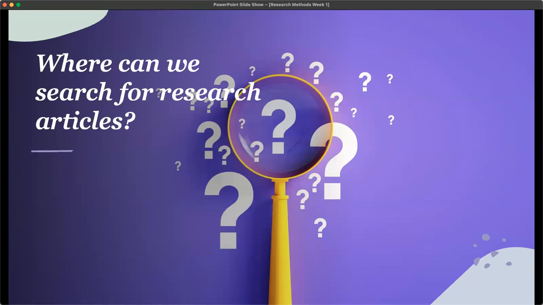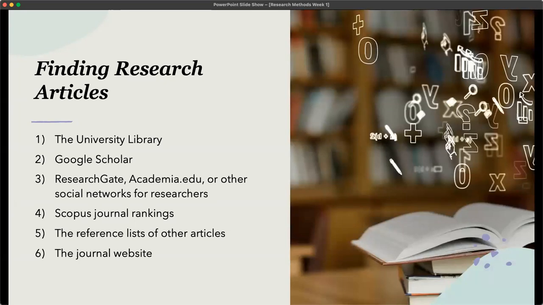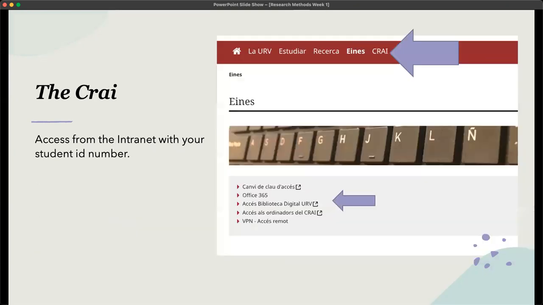There are a few different places that you can start. The first one is the university library. The second, you can search in Google Scholar. The third is ResearchGate or academia.edu or other social networks for researchers. Then we have the Scopus journal rankings, the reference lists in other articles. So when you're reading an article, their references are good resources as well, and the journal website itself. So we're going to look at each of these.